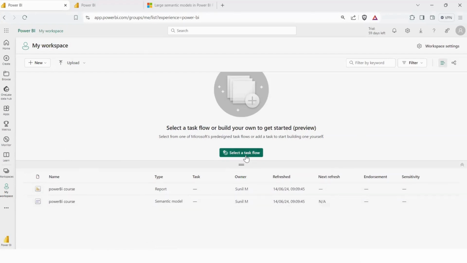Over here, you can also create a task flow, which is basically telling you how the data is coming and which particular reports and dashboards it is affecting. If I have multiple data sets over here and multiple reports, it would be very easy for me to view how these data, reports, and dashboards are associated with one another.